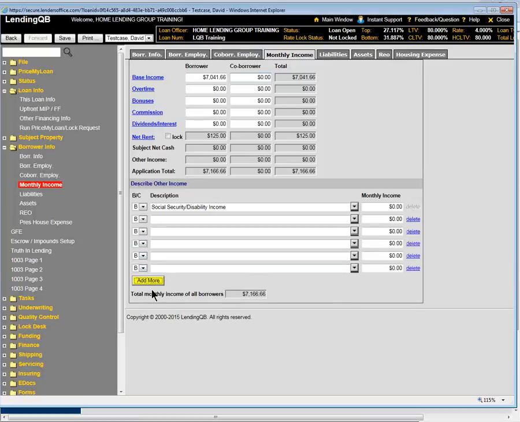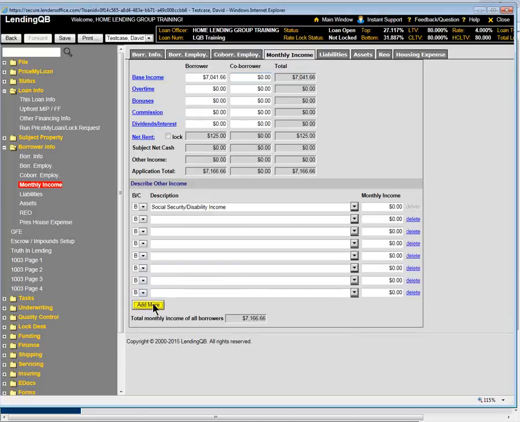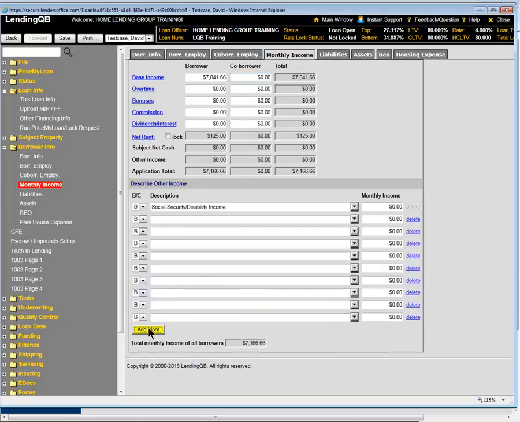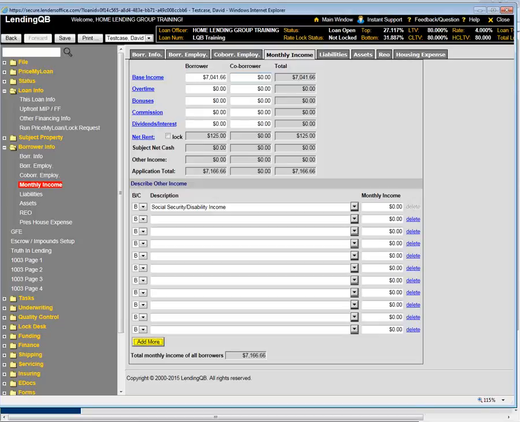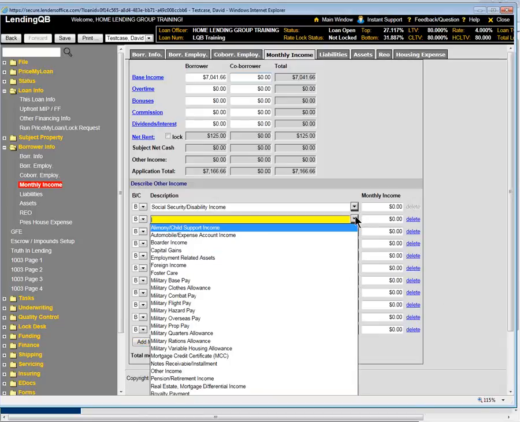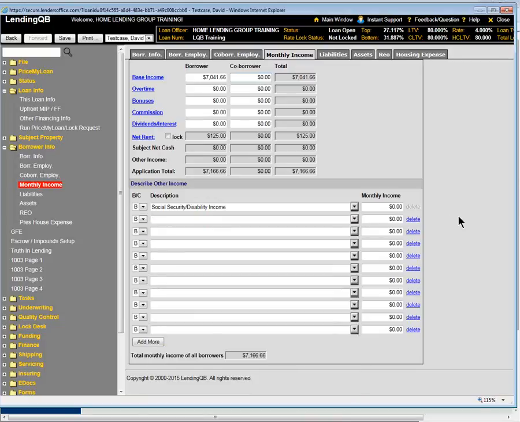And when you have a husband and wife, and they're both retired, both earning multiple sources of retirement income, you can add in as many as you need. Just use the drop-down, and the system will know exactly what to do with it. It's pretty cool. I love that.